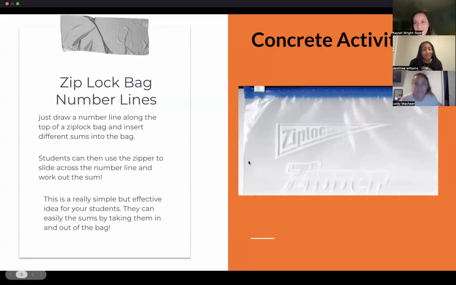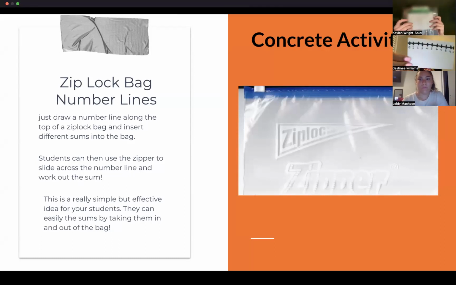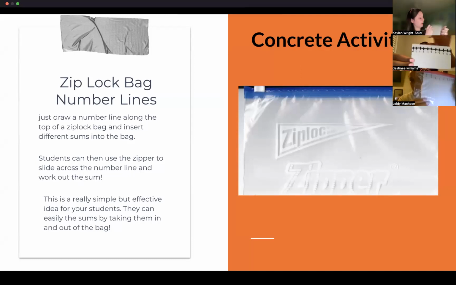All right, so like Destiny had introduced, we are going to be making our own number lines. And a fun way to do this is by using paper in a Ziploc bag. So in order to do this together, we are going to be writing our number line, and this is how it's going to look. So first, we are going to draw a line across the top of our paper or our Ziploc bag.